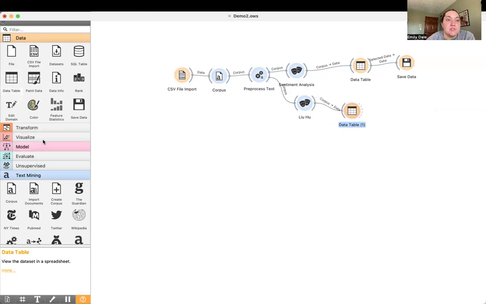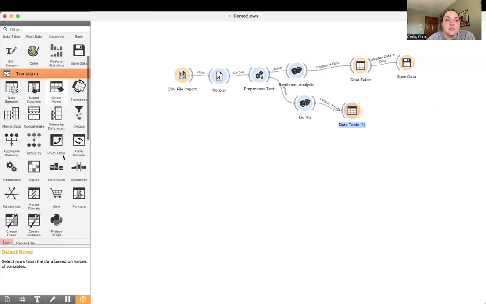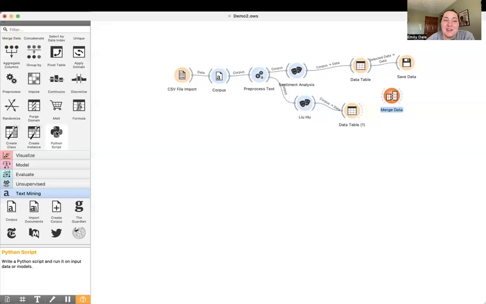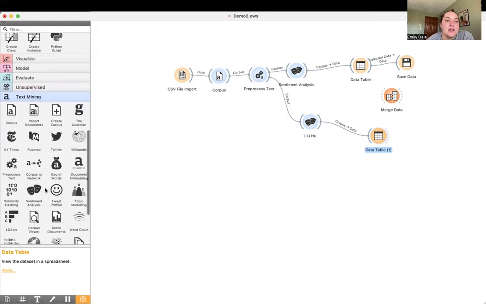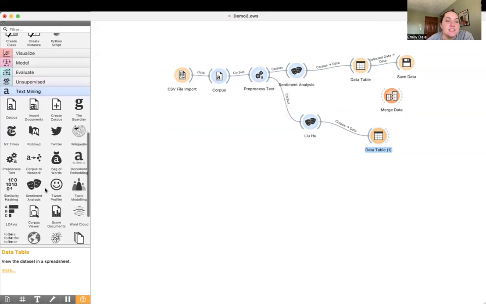And then I can still do a data table. And I can actually merge my data too. So if I go to transform, I can merge data. You can go through all the options there. You can actually add a Python script too if you want to. Just make sure when you're dragging this, you're going off of your pre-processed text, or else it's going to try to pre-process it again.